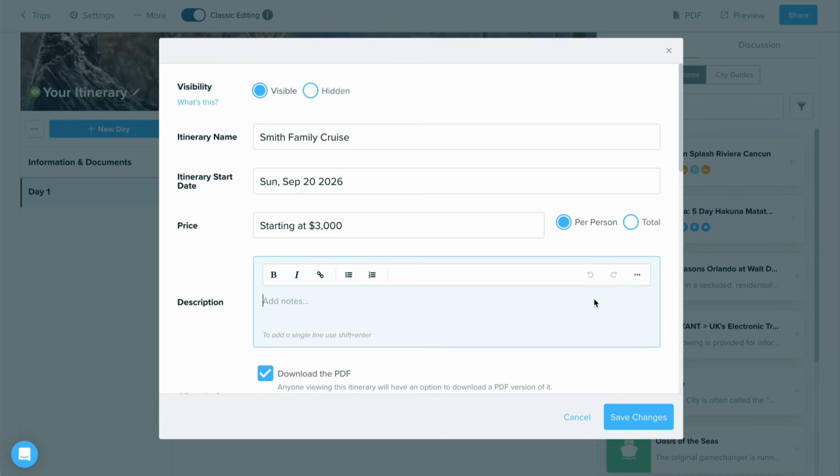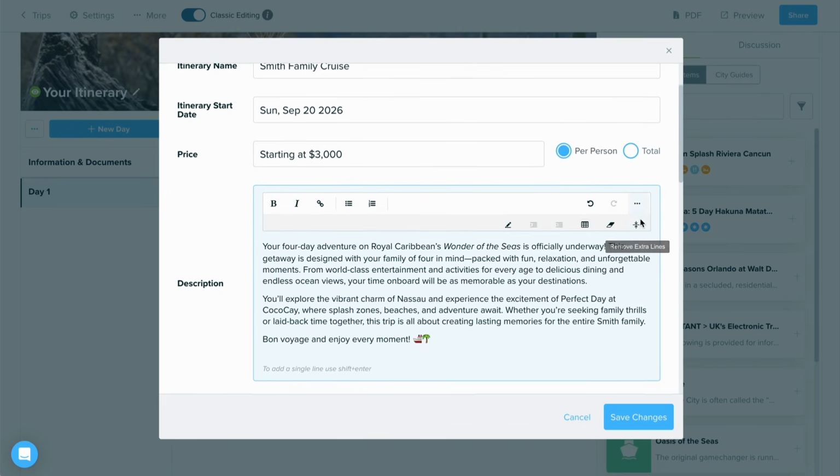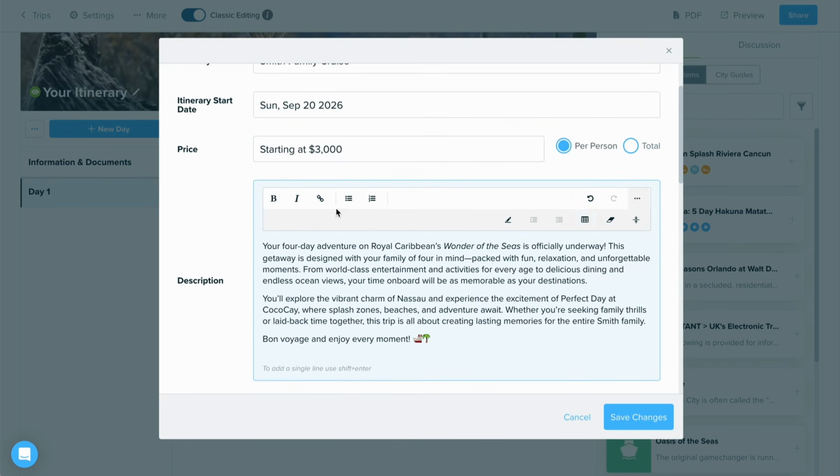And the last piece in here that I'll fill out is the description area, which is great if you want to include a short summary about the trip, thank you note, or all of the above. I'm just pasting my messaging in here, but if you want to customize this even further, you'll find some different formatting options up at the top, including a table option, or if you want to include any external links to make it easy for your travelers to get to different resources. Let's go ahead and select Save Changes.